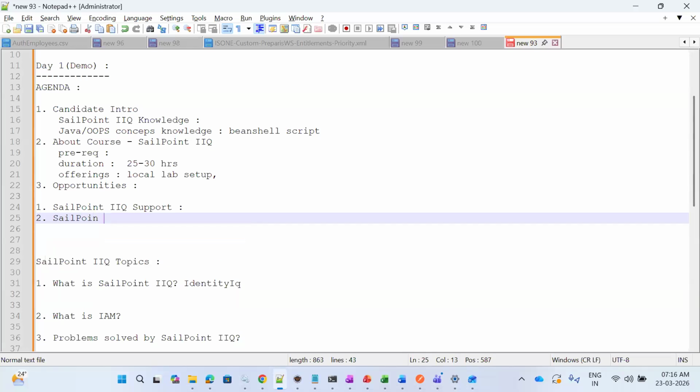SailPoint IIQ administrators. And along with administrators, we also have business analyst roles available in SailPoint IIQ. So if the implementation scale of the project is very high, we have dedicated business analysts available, and we also have SailPoint administrators available. In order to be a SailPoint administrator or developer, you must have the basic understanding of the SailPoint IIQ product. Okay. Along with the product understanding, we need to have some domain knowledge, and also some business knowledge.